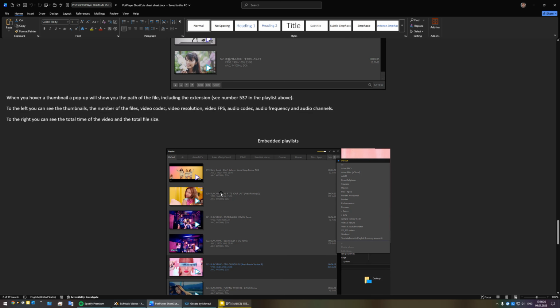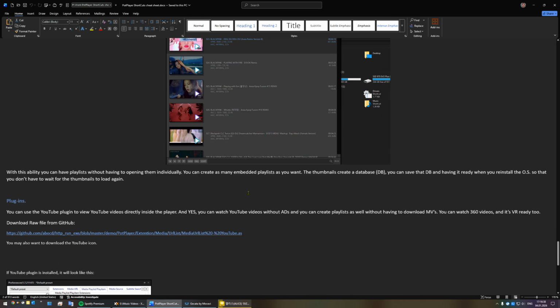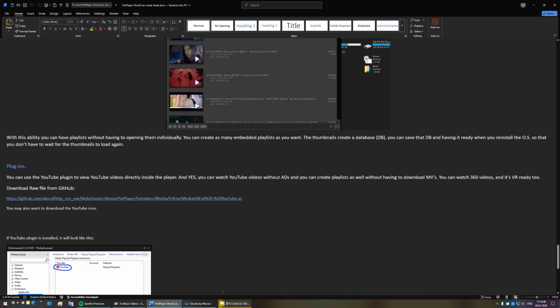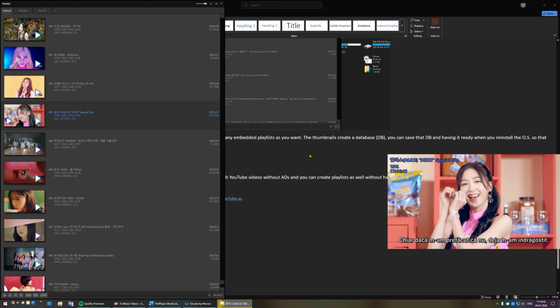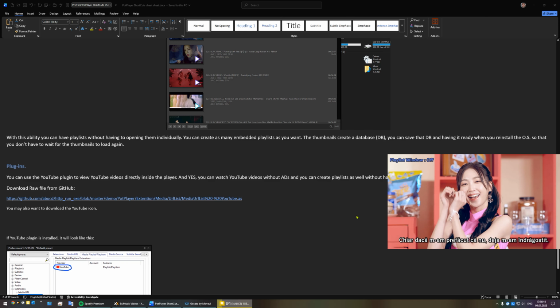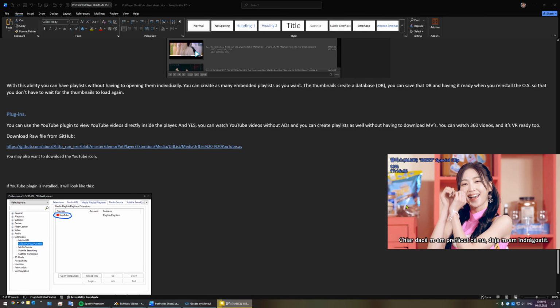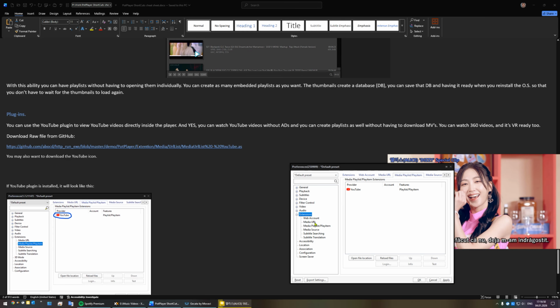now time for the embedded playlists. Now in PotPlayer we have this extension. We got extensions. Going to preferences and go to extension, go to media playlist. You can download from here the extension from GitHub. It's not made by me, by somebody else.